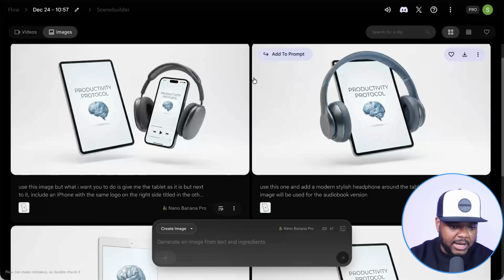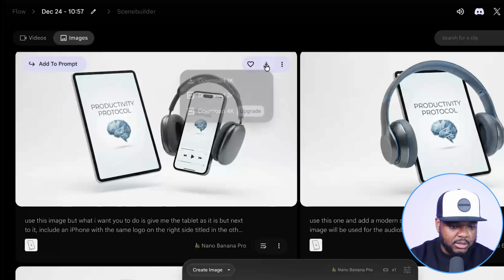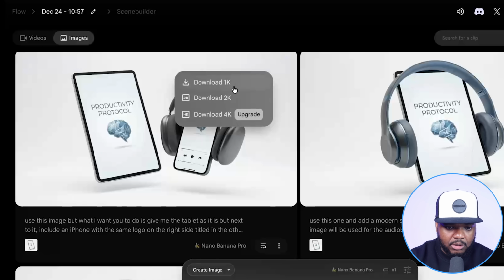So from this point, as I said, you're going to be able to download any of them using high quality. So if I click on download, as you can see, I've got the option to download it using 1K, 2K, and if I want to get 4K, I'm going to have to upgrade. But for now, I'm just going to download it using 2K.